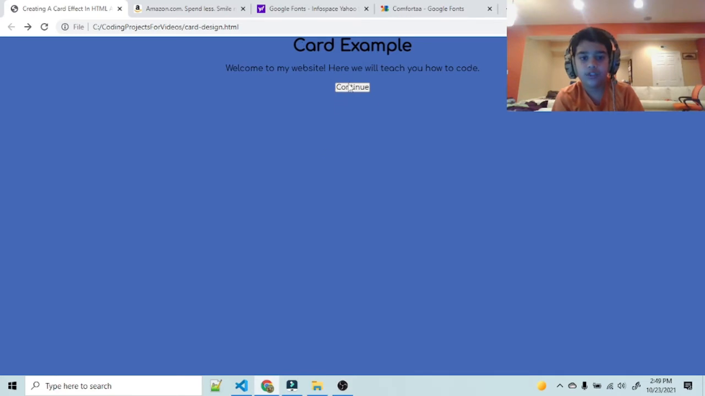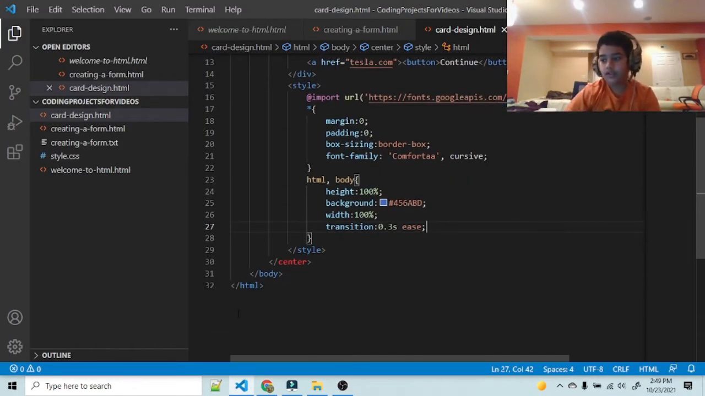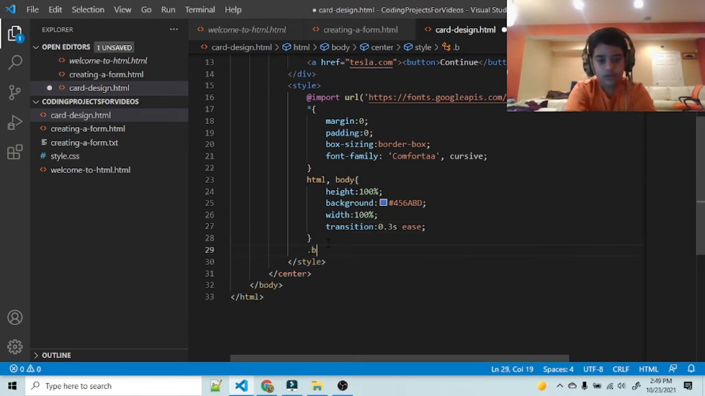We have the button, which is an anchor tag, a link, card example, welcome to my website, here we'll teach you how to code. Now this does not look good, so we're going to then target the card. So it's right here. Remember I tell you guys about dots and hashtags, so they're a whole different thing.